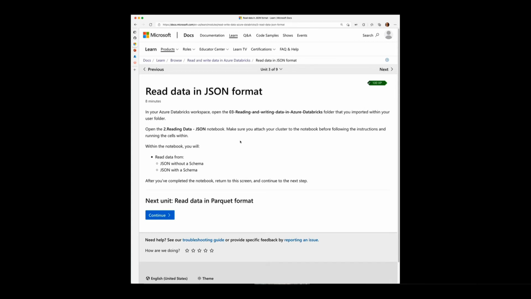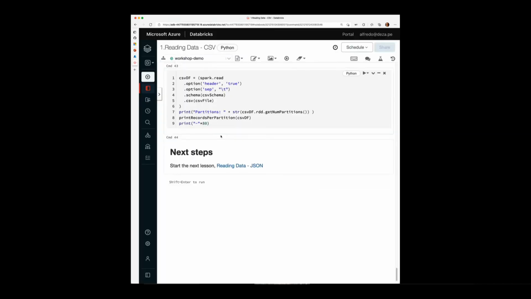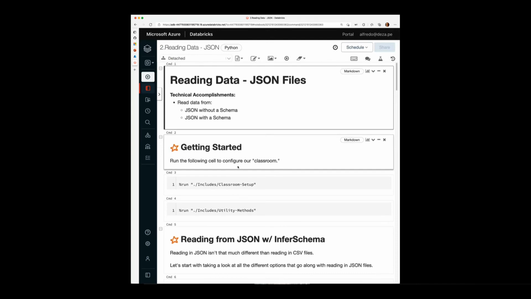It doesn't have much content other than, hey, just follow the next notebook in the notebooks that you were presented. So if I go back to Databricks, your audience might be getting to this point and say, the next step is reading data in JSON, and that's the next unit. And again, a different notebook loads up. If you notice, there's something that is not okay in this notebook, and that is that, once again, our cluster is not attached to our notebook.